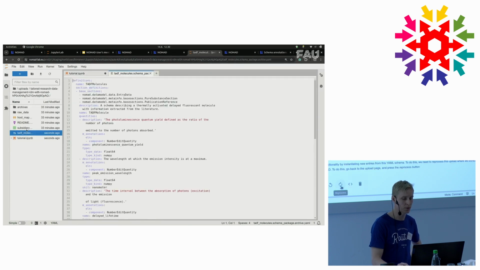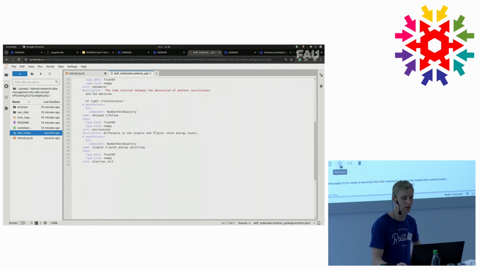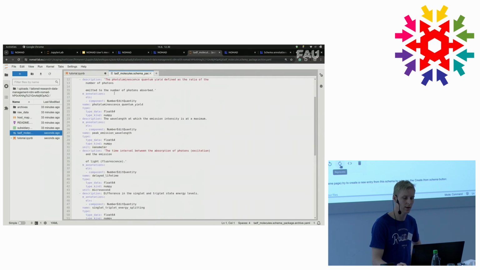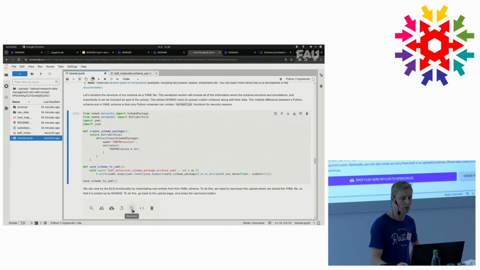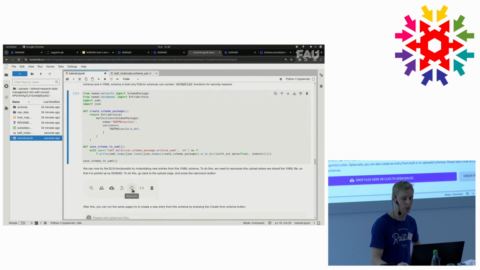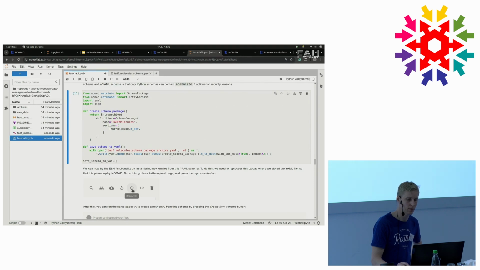And the purpose for this is that now we can actually even see it in the graphical user interface like we did yesterday. So if we now want to explore what this schema looks like, we can go back to this upload that we had.